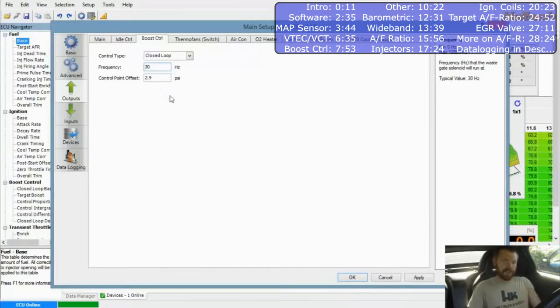Haltech has a good video on their closed loop boost control, and they have instructions on how they recommend setting it up. I'm going to talk about how the boost control uses PID a little bit later on, which is proportional integral differential. So that's how I set that up. So I just set this to 30 hertz.